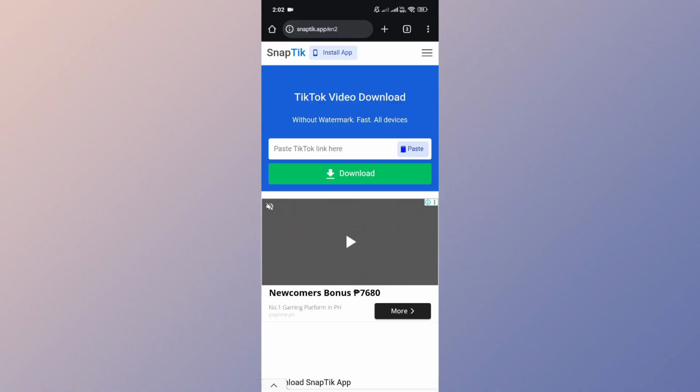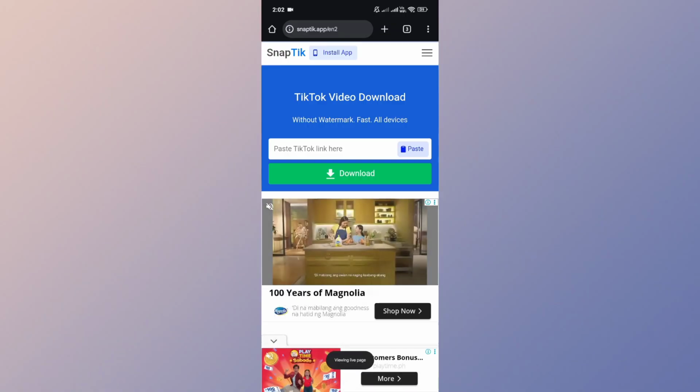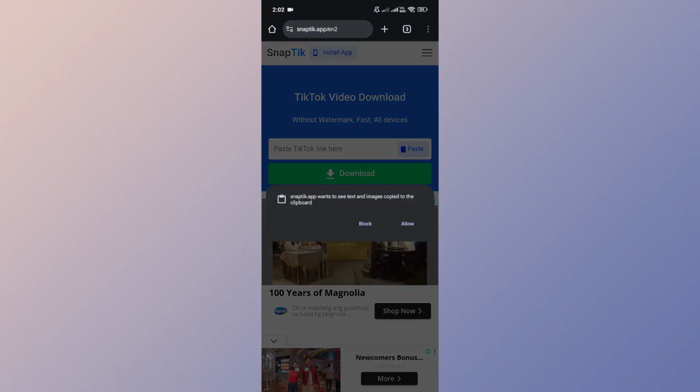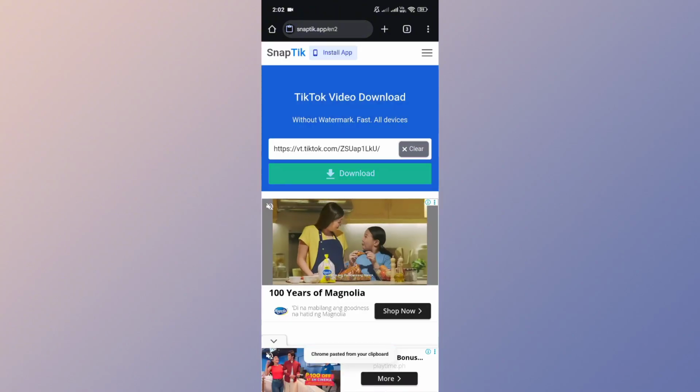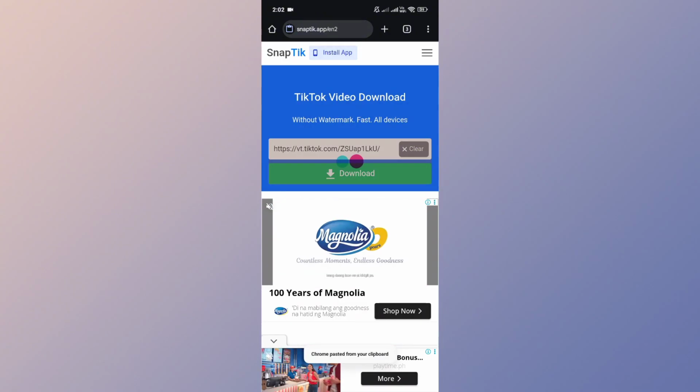Now on your browser, go ahead and search for Snaptik. This application will allow you to download your video without watermark. So go ahead and paste the link of the video in this section, and then click on that download button.